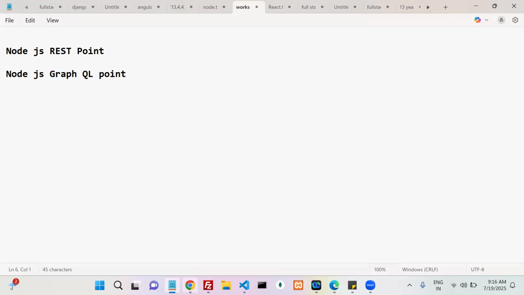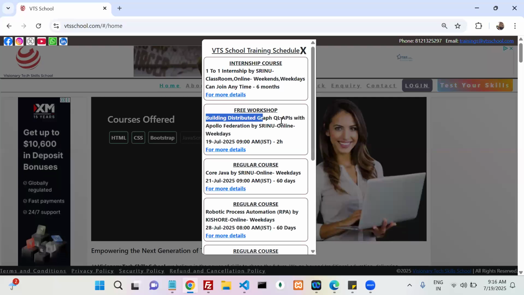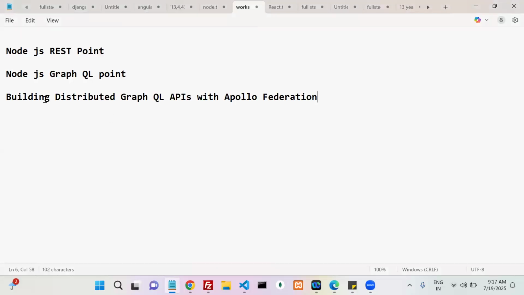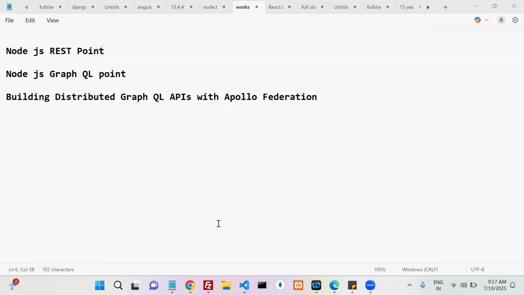Today's workshop session is related to building distributed GraphQL APIs with Apollo Federation. What is this? First of all, what is the problem statement? How can we resolve that problem using this particular architecture? First of all, see, I have one small requirement. How can we achieve it? You tell me the problem, and after that we'll see how we can find the solution.